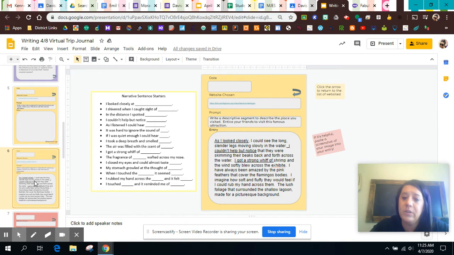So I told you I went to the San Diego Zoo and that I chose the flamingos. So I'm going to read to you my writing. As I looked closely, I could see the long, slender legs moving slowly in the water. I couldn't help but notice that they were skimming their beaks back and forth across the water. I got a strong whiff of shrimp, and the wind softly blew across the exhibit.